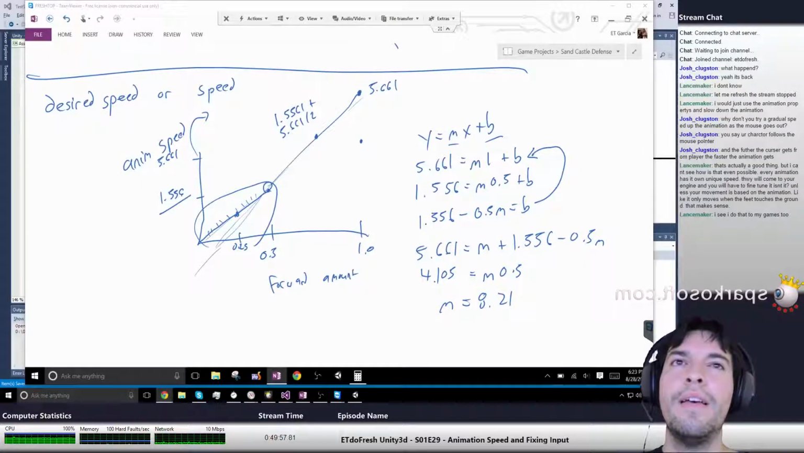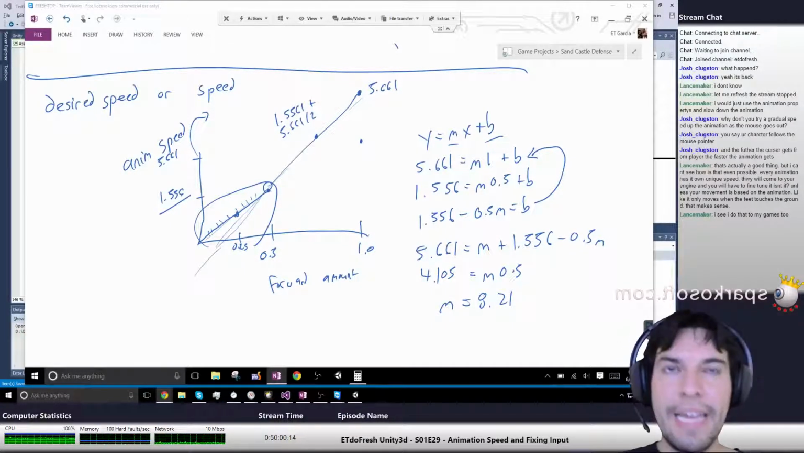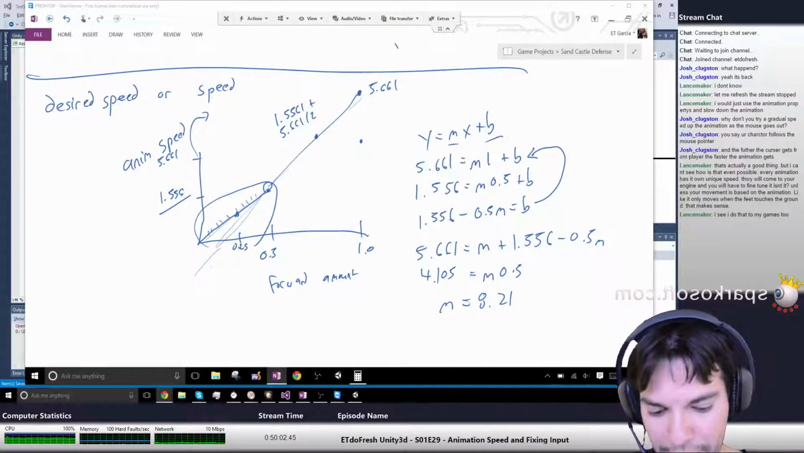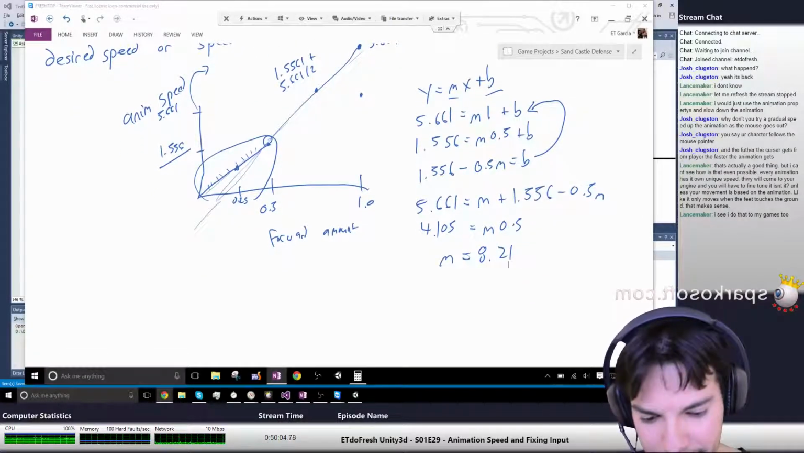Lancemaker says, I see, I do that to make my games too. Awesome. Alright, so I have the slope, and now I just need to find the intercept.